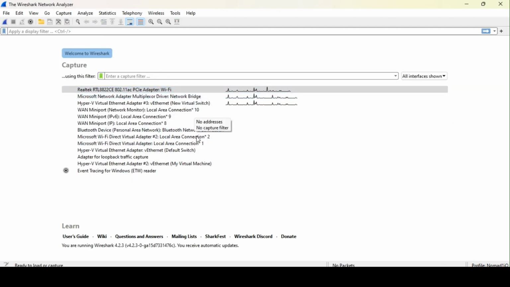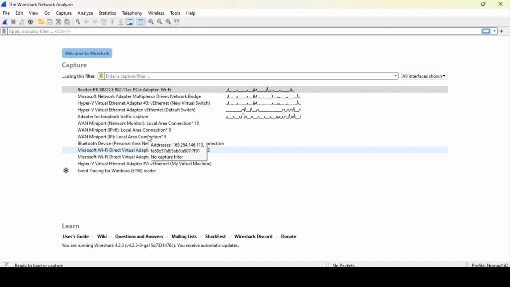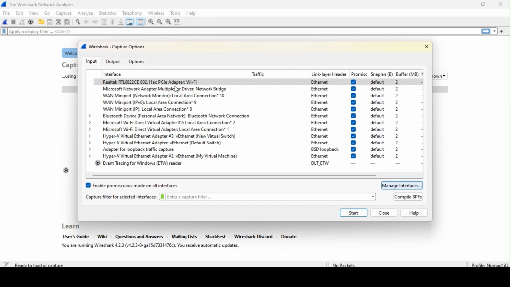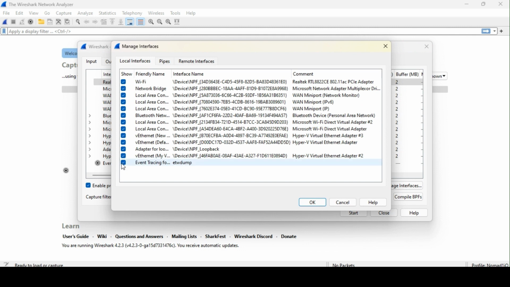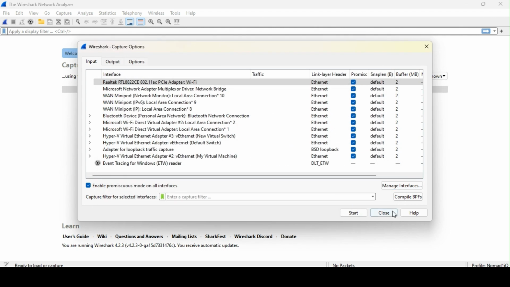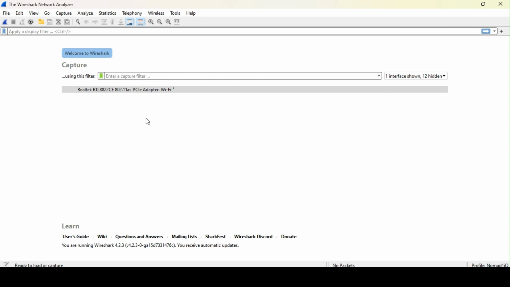And so what if you want to get rid of these connections, too many? Let's say I want only my Wi-Fi, so I don't want these big lines on the list here. If I want to get rid of this one, I go to Capture and Input. You see this one, Manage Interfaces. Let's click on this one, get rid of all the ones you do not want. Close. There we go. Easy.